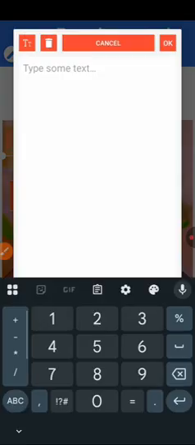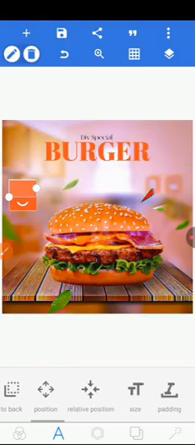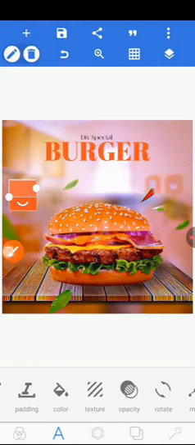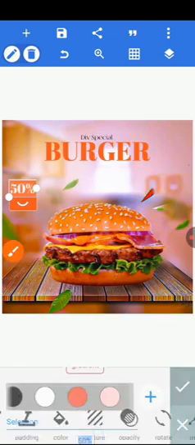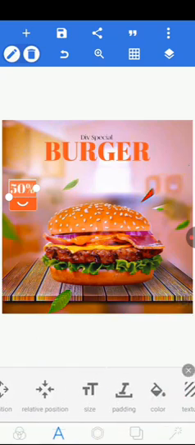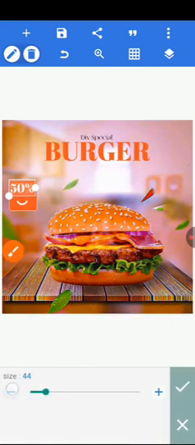Okay, so we will reduce the size to something like this, and then change the color. You can see color over here. We are going to change the color to a white color. Then we'll come over to size. Let's reduce the size a little bit again. So we reduce it to something like this.